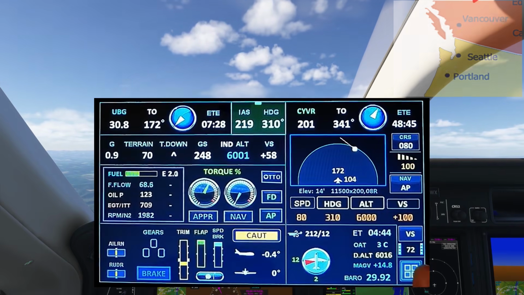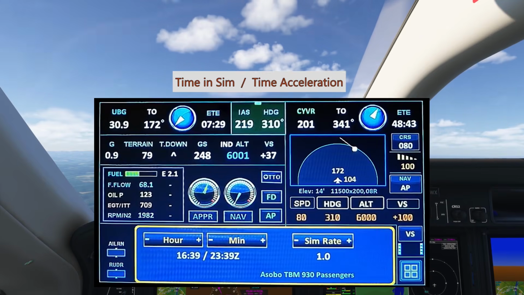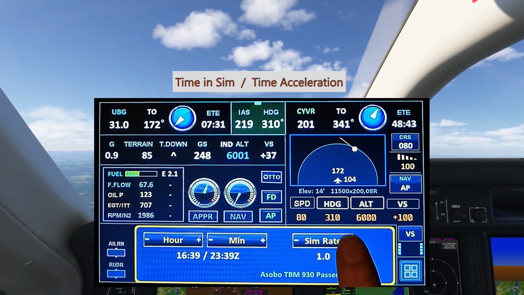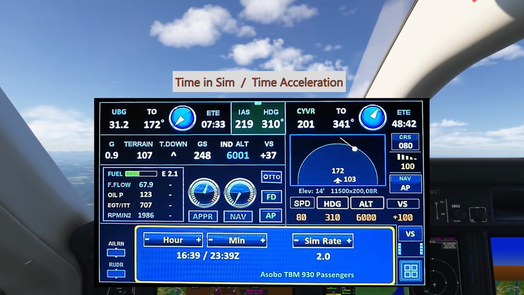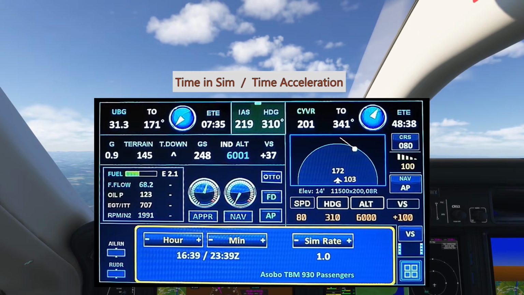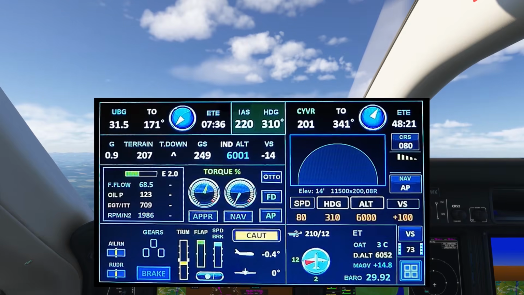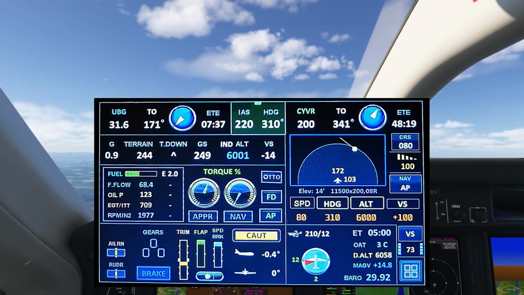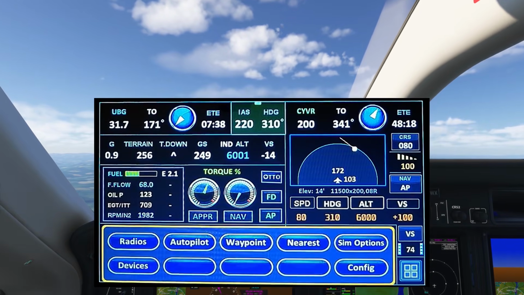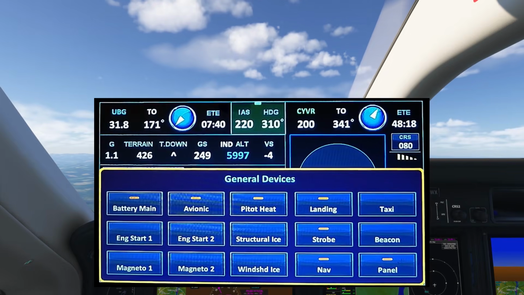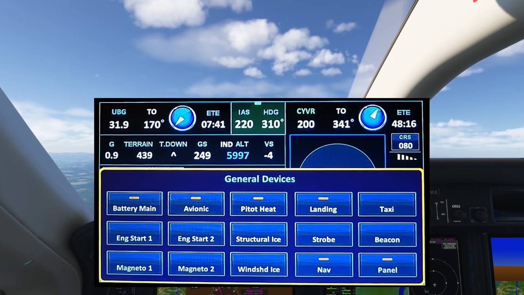And then we have this time machine page to change the time in the simulator. You can dial in the time of day easily and use this one to accelerate the passage of time. Lastly, we also have a page for manipulating the various switches in the cockpit.